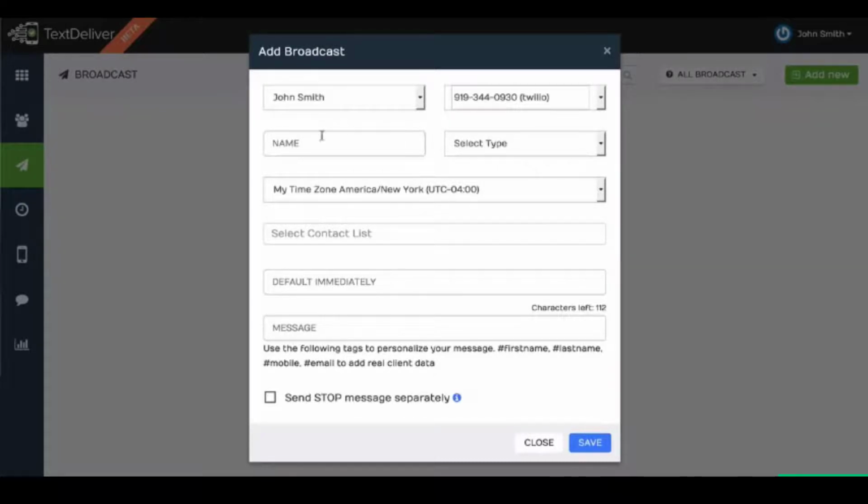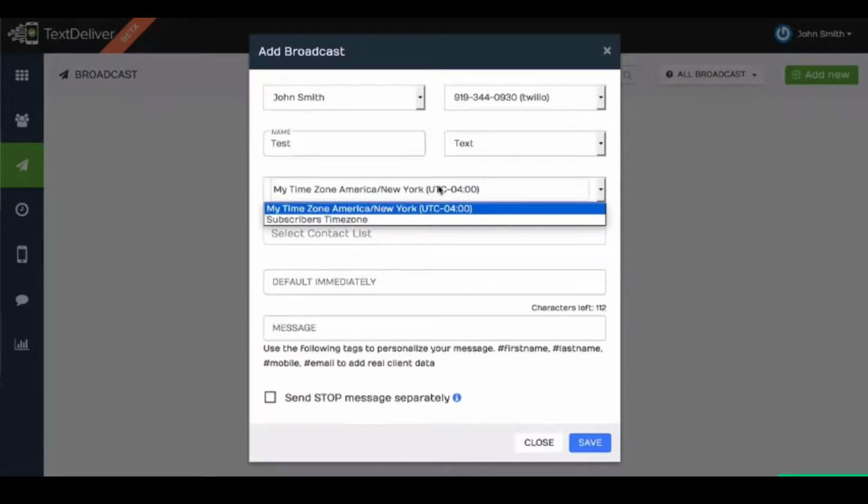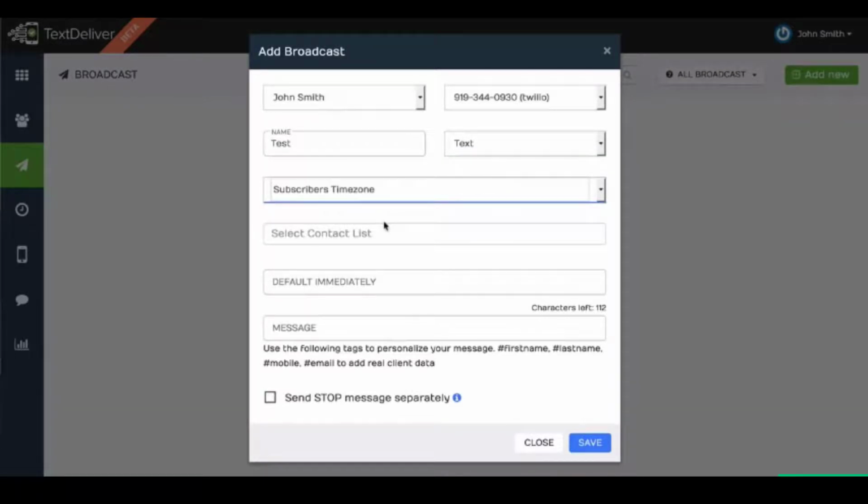So one of the things that we've done is say I'm going to be sending out a broadcast, and this is just a quick test, and I want this to be a text, right? I could do text or voice, where it'll actually call the person and leave them a voice message based off of your message. It'll do a text to voice, but most of the time, you guys will probably do text.